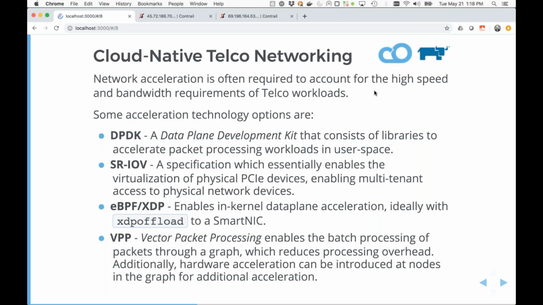So DPDK, basically, is a set of libraries that moves the packet processing into user space. So in this case, into containers.